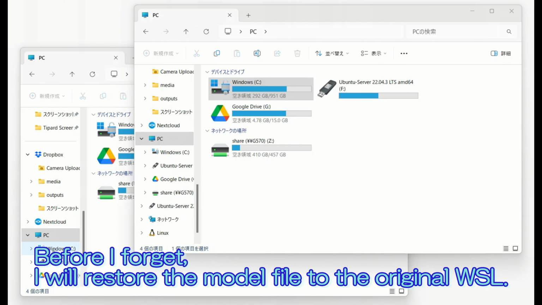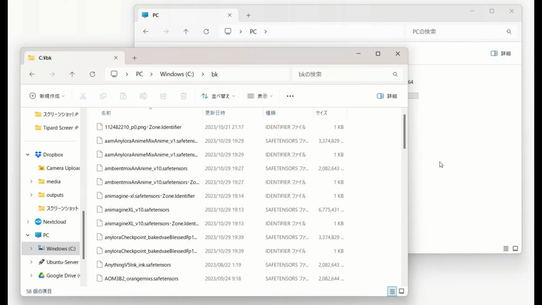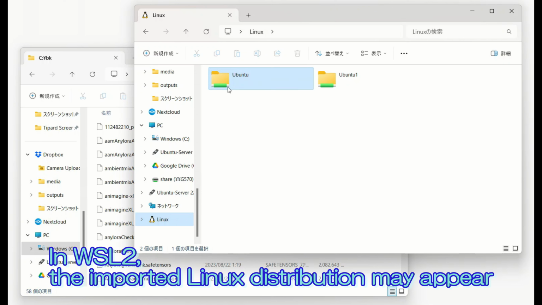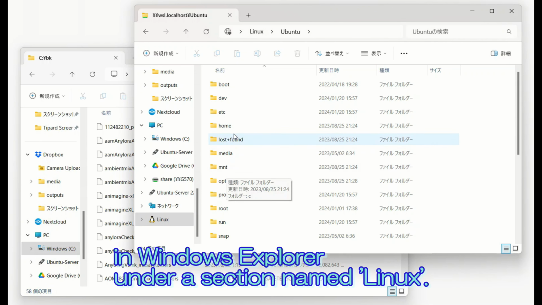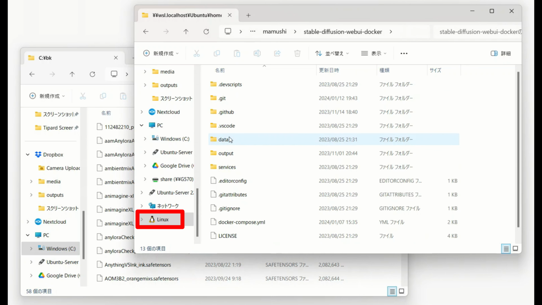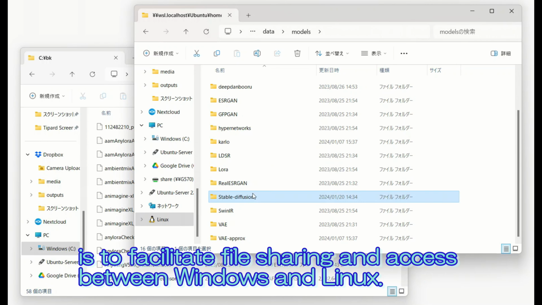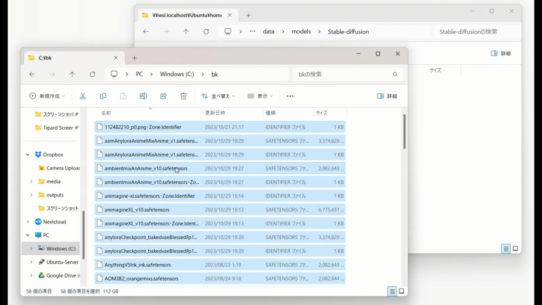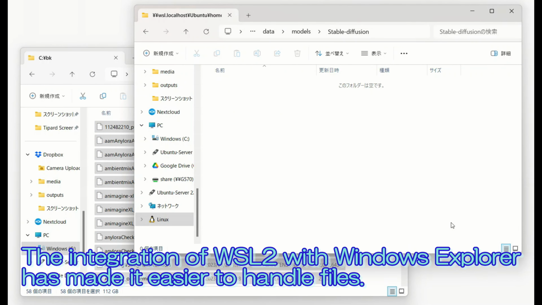Before I forget, I will restore the model file to the original WSL. In WSL2, the imported Linux distribution may appear in Windows Explorer under a section named Linux. One of the features of WSL2 is to facilitate file sharing and access between Windows and Linux. The integration of WSL2 with Windows Explorer has made it easier to handle files.